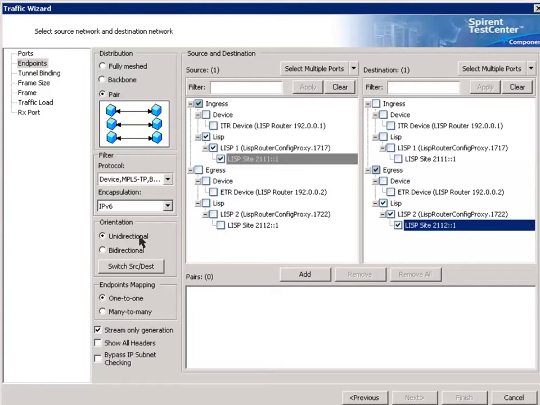It's got to be unidirectional because I'm only emulating ITR on port 1 and ETR on port 2. I could emulate both functions and then create bidirectional traffic between them. But again, I just wanted you to see where things are coming from, and when we look at the statistics and the results, how things are working there. And it's more intuitive if I only emulate one function on each side. So it's going to be unidirectional.